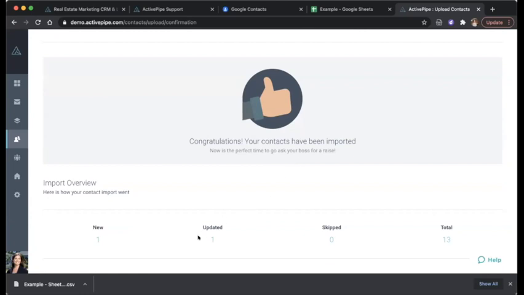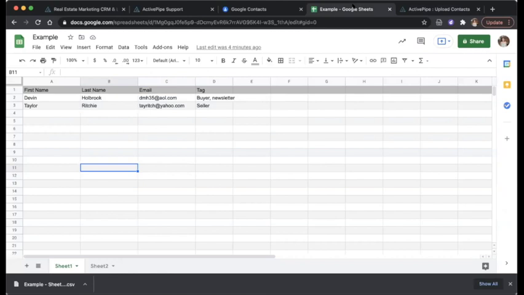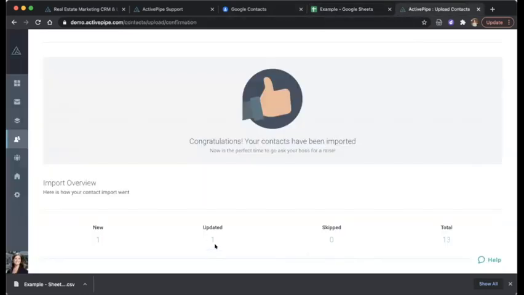Yeah, that's a great point. And that goes for anything that you've added into this spreadsheet. So maybe you found out Devin's address and phone number and you wanted to add that in, but you already had her in ActivePipe. This is how you could do that. And it would show here when you import that it's just been updated for those people that you've made new information for. Thanks for pointing that out, Taylor.